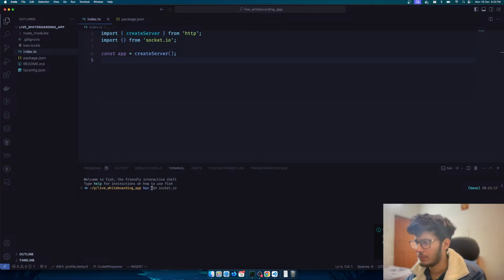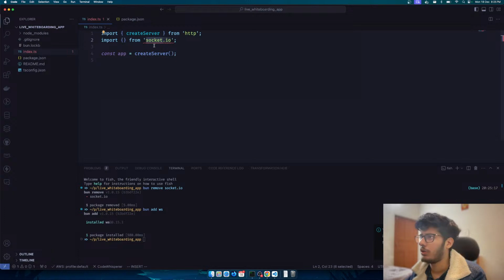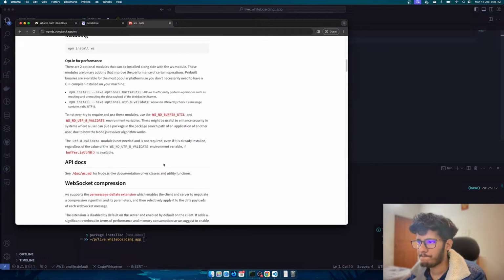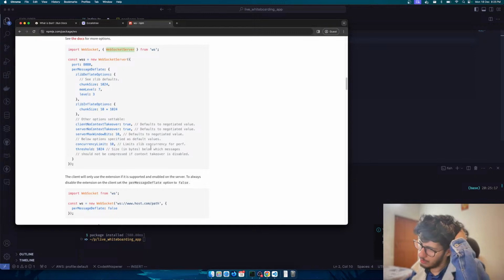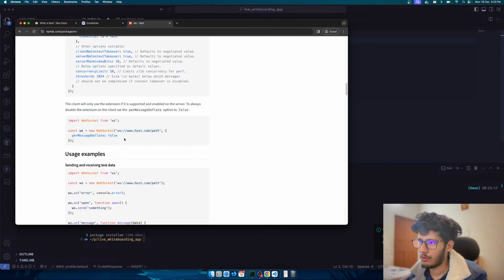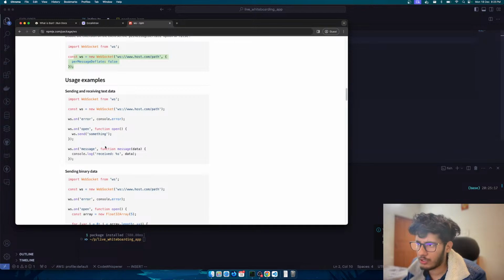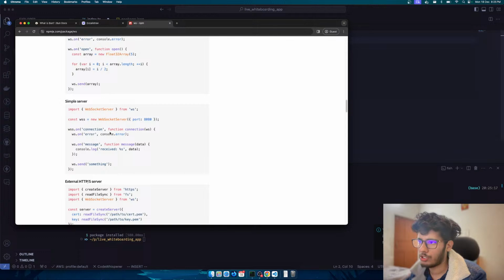So bun remove Socket.io, bun add WS. Good. Okay. So now we can just get rid of all these things and we can say WS. Yeah. So it's WebSocket server, WS new WebSocket server. Okay, we can only host a WebSocket server. That's also an option we have. But I want to host it along with something.